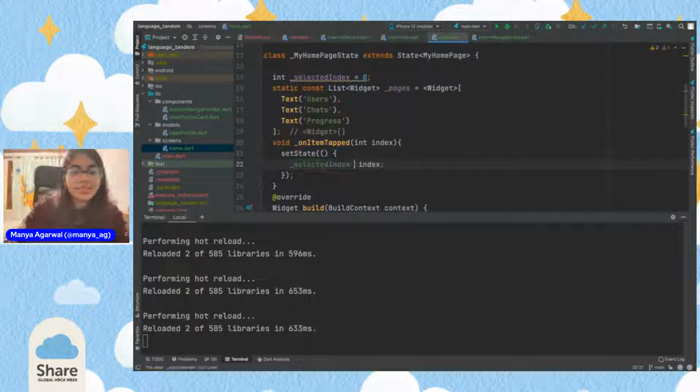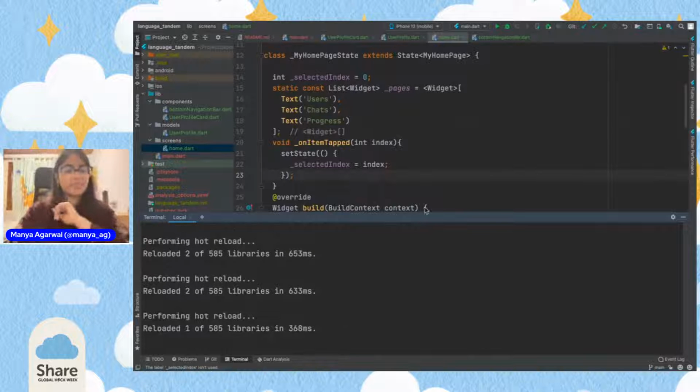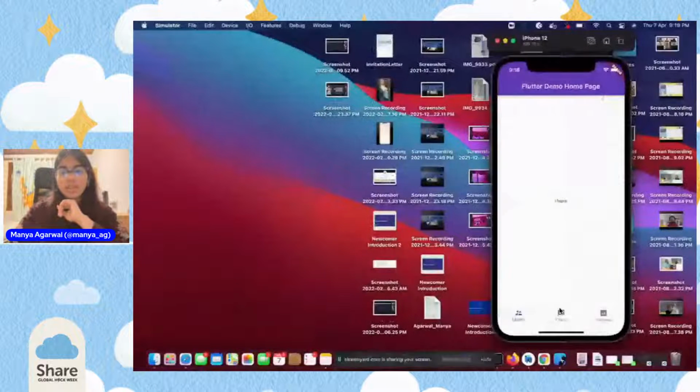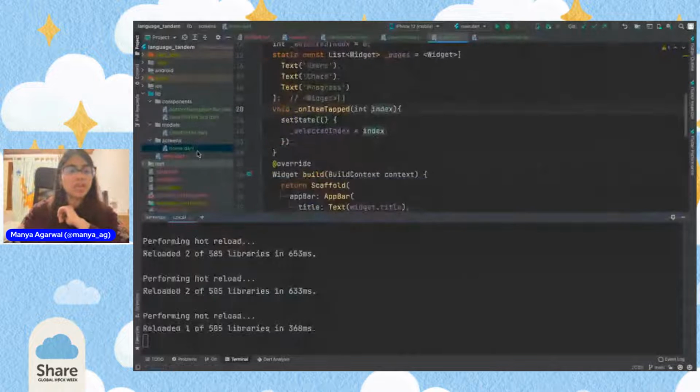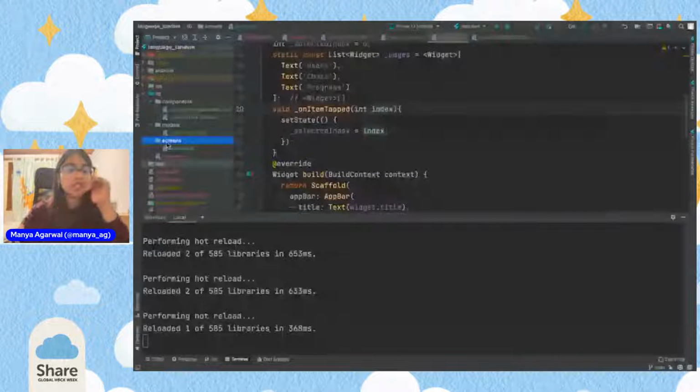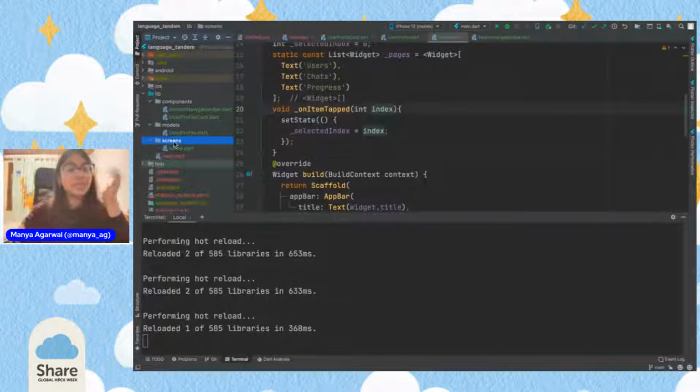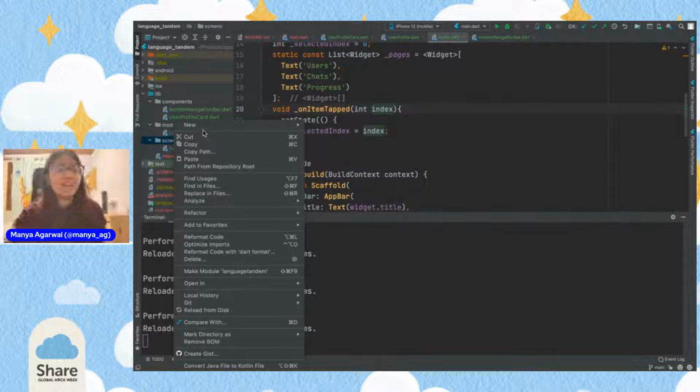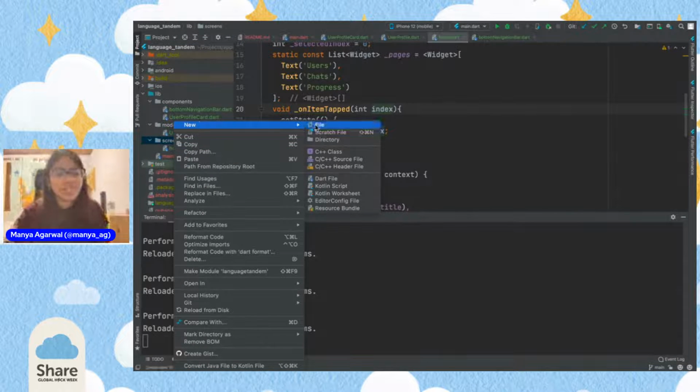Oh, there is a typo. Yes, here we go. Okay. And voila, we can now switch between our 3 screens, 3 different pages. Now what we can do is go ahead and create these 3 screens for ourselves so that we can actually further develop more content.